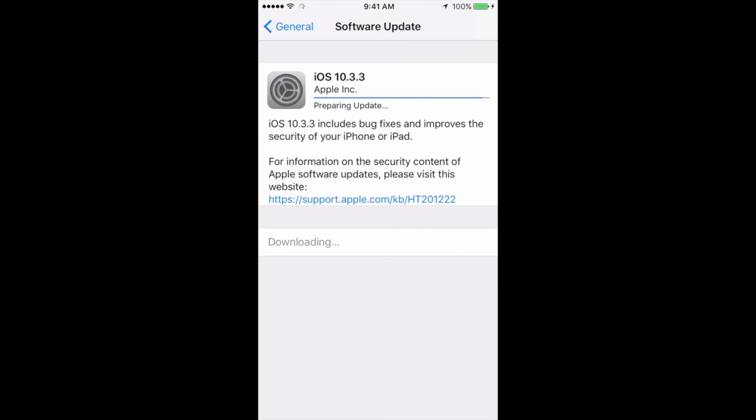Right now it's preparing the update, and it's going to turn off, so I won't be able to record that. But it's going to go into a black screen, white screen, Apple logo, loading bar. Once that's done, it's just going to restart your phone and you're all set. Just make sure to be hooked up to electricity and you're all done.